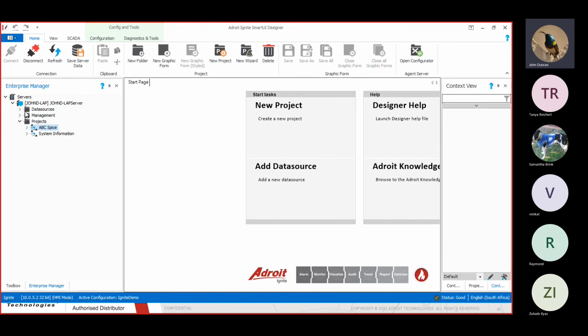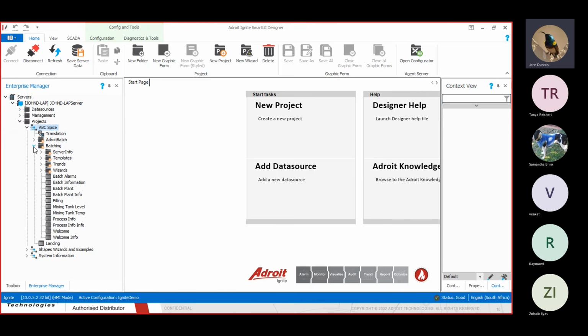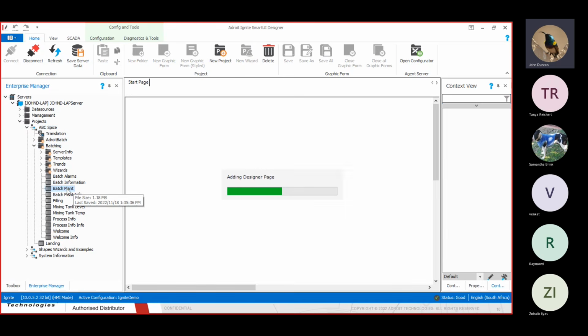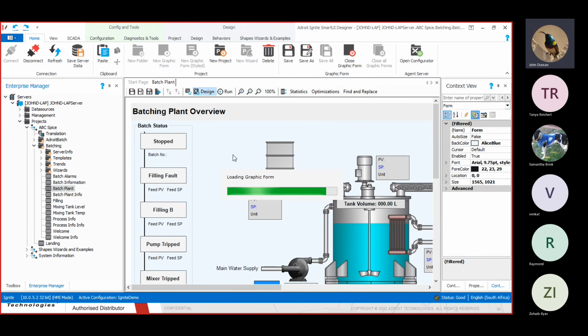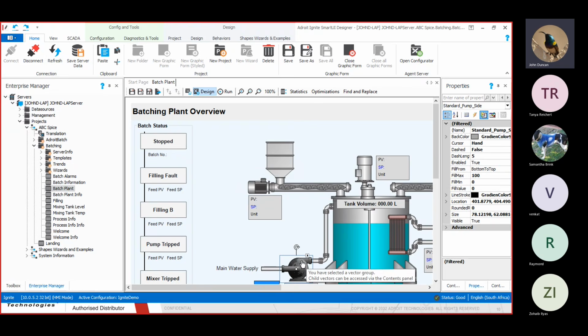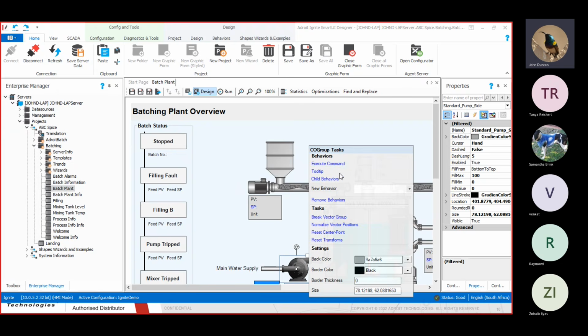So basically what we have here, we have our projects on our side here under the Enterprise Manager. And under our project, which was called ABC Spice, we have a batching project, and we can have a look at the batching plant. And this is the batching plant, and we can see how things were configured here by clicking on any of the tags. You can have a look at the smart tag at the top right-hand corner. You'll be able to view how the animation is actually done on these particular mimics.